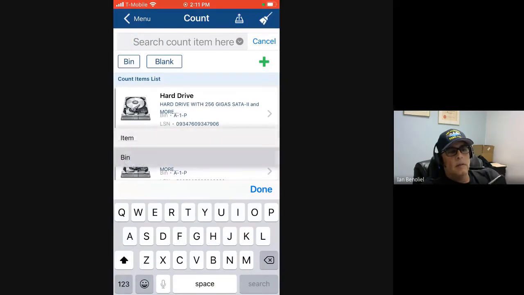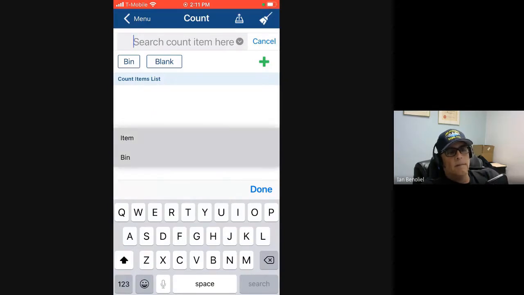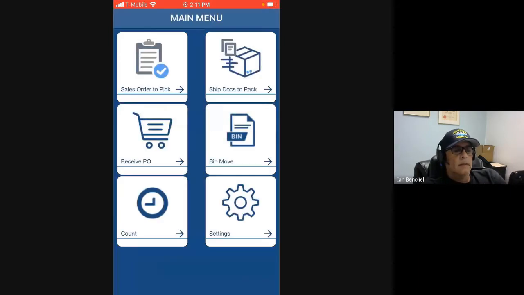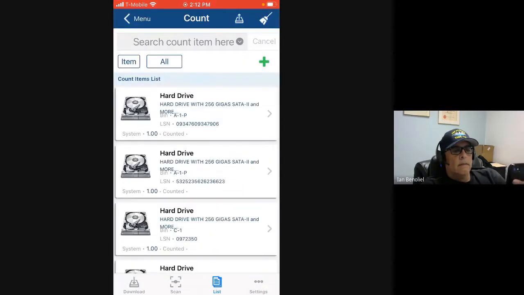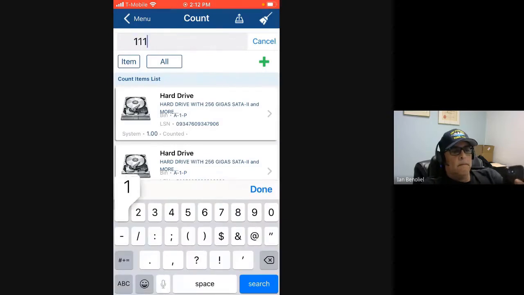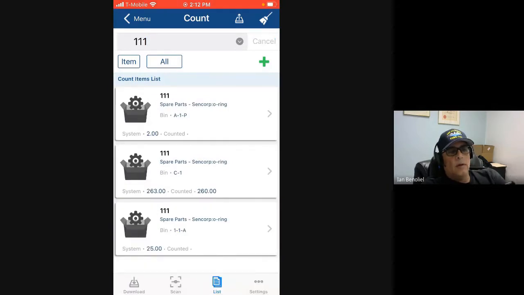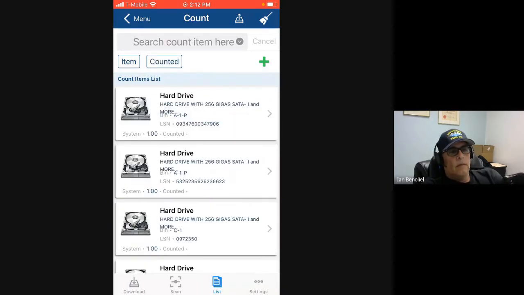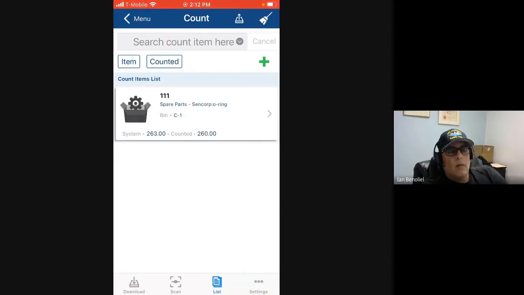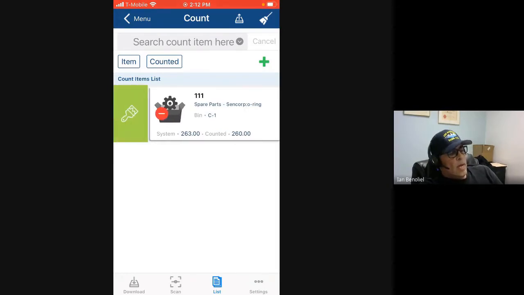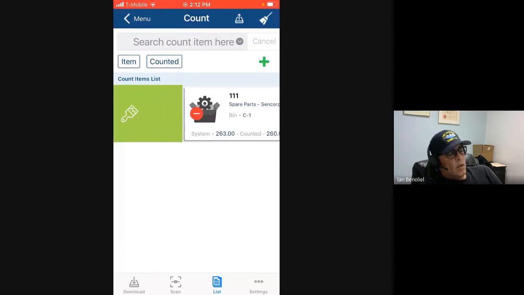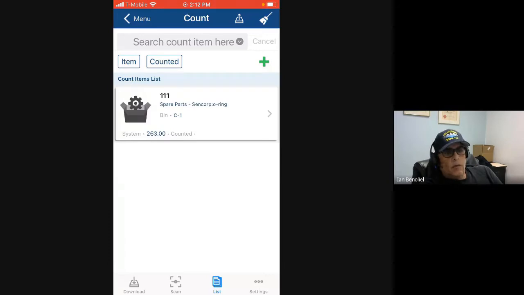Switch back to item. So you can see that that is now counted. Now, if I want to correct the count, I can swipe from the left, and it'll clear out the count. So if I make a mistake, I can do that as well.